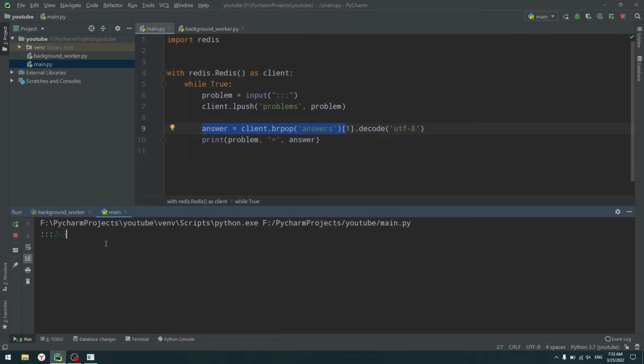For example, 2 minus 3. And it was really, yeah, the delay was really, really long, but let's try it again. 2 multiplied by 5. As you can see, that's better right now.